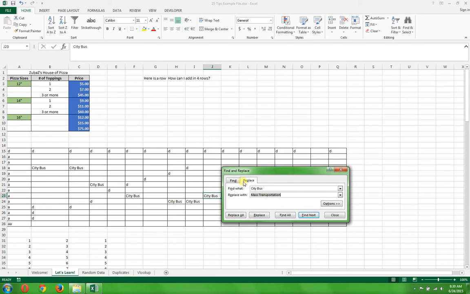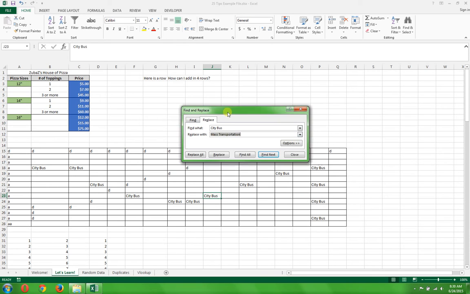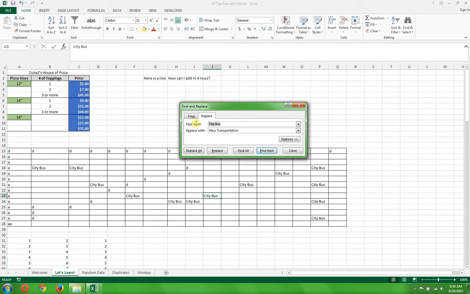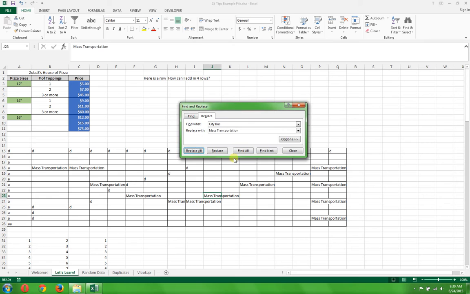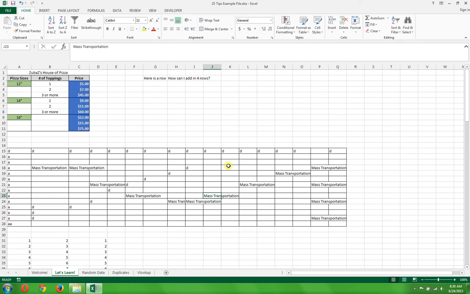But replace is very useful. Let's say you need to replace the word city bus with mass transportation. It's really easy. All I have to do is type in city bus, and this is case and character sensitive, so it has to be spelled exactly as you see down here. So you put in what you want to find, you put in what you want to replace, and do replace all. And then you'll see it replaces all of those words. All right, that's 3 more tips down.